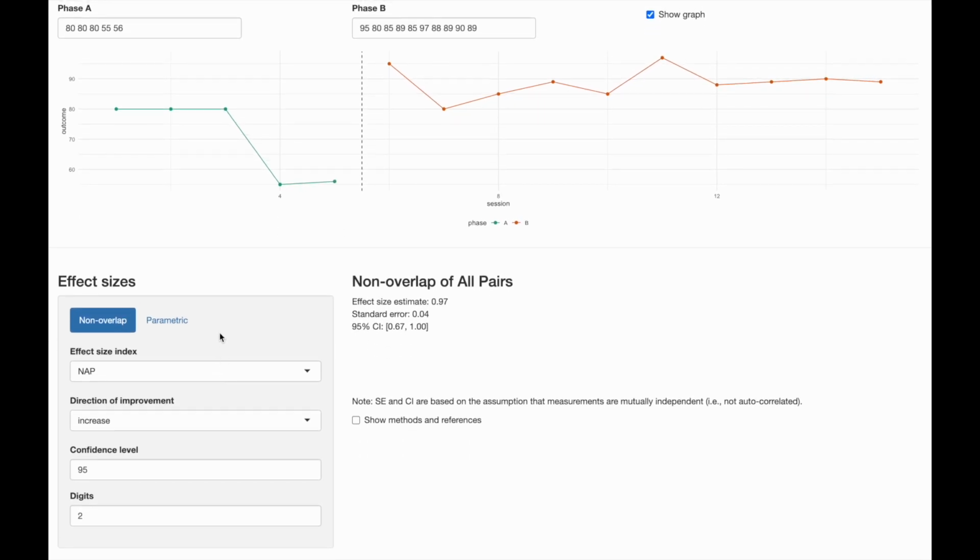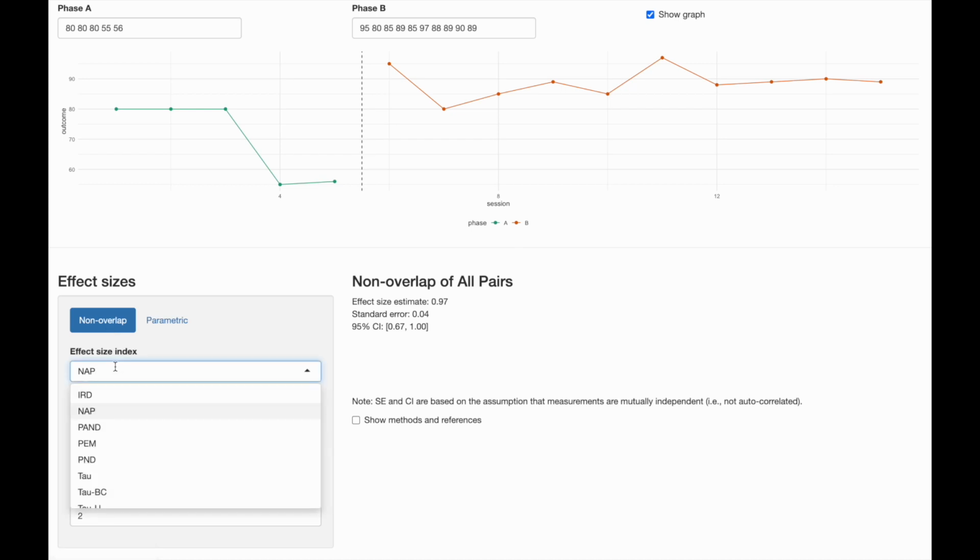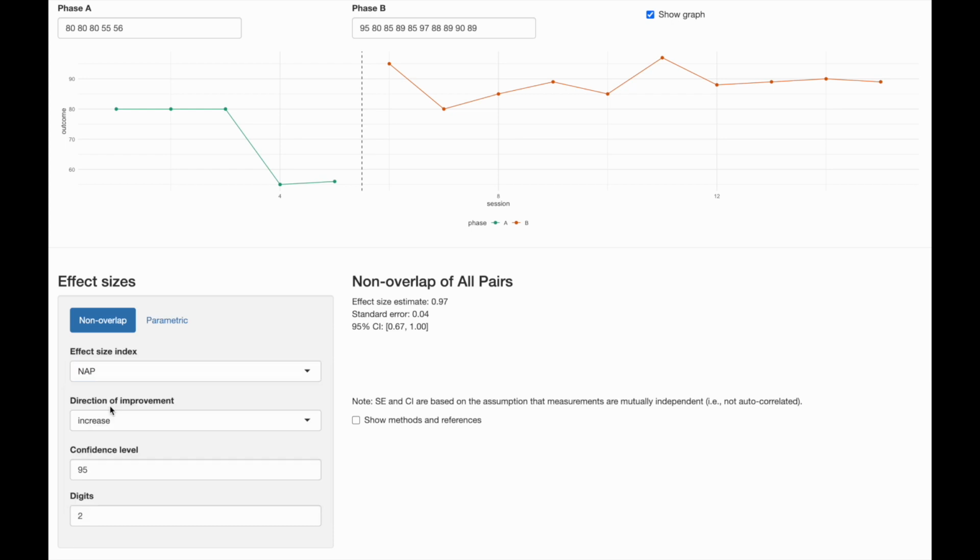First, let's consider calculating non-overlap of all pairs, or NAP. I make sure we are in the correct tab for calculating non-overlap measures and use the effect size index dropdown to select the effect size I'm interested in calculating, in this case, NAP. Direction of improvement specifies whether I am expecting improvements corresponding to increases or decreases in the outcome measure. In this case, I'm aiming to increase on-task behavior, so I'll select increase.